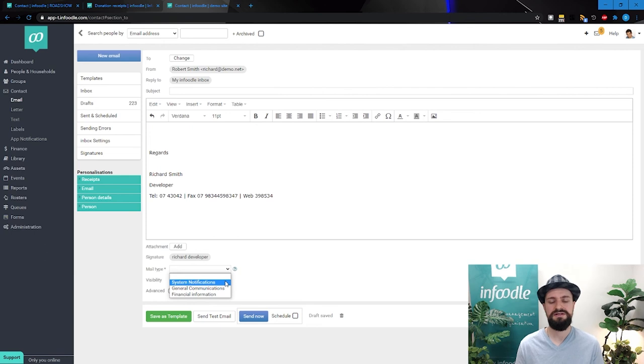System notifications. So that's things like new login details, notifications from the system like pre-generated reports, etc. General communication. So most of your email communication will probably be sent from this. By default, that's where they're going to be sent from. And then finally, financial information. So things like receipts, etc. So you want to be able to receive your receipts. You might not care about any other email communication, but receipts you do.